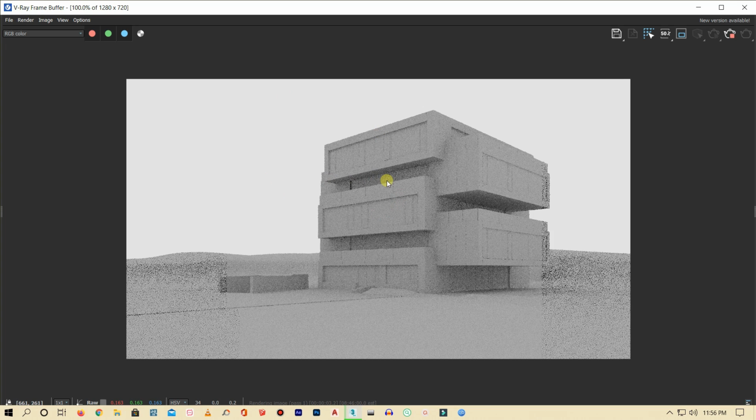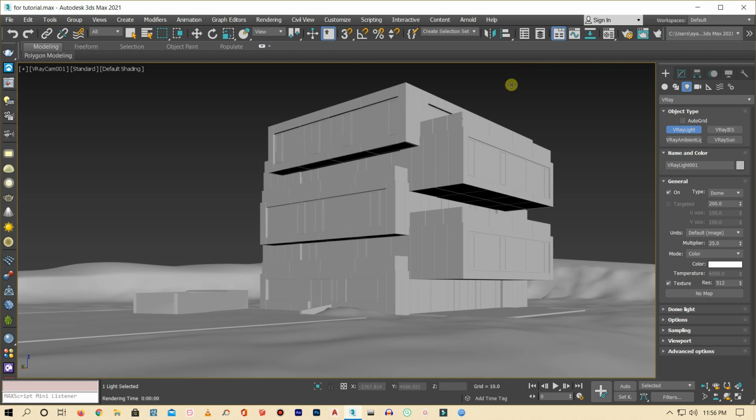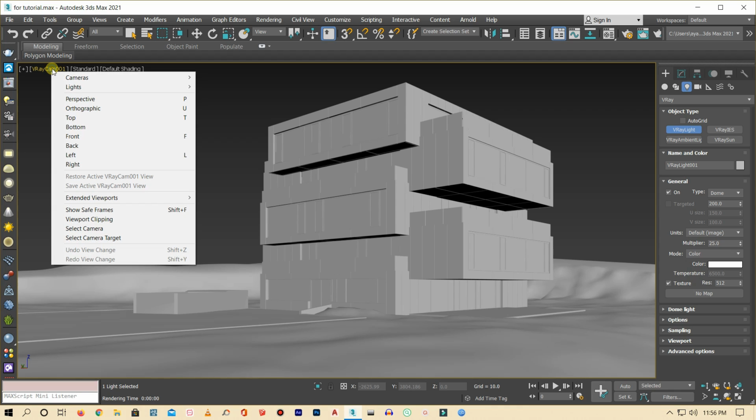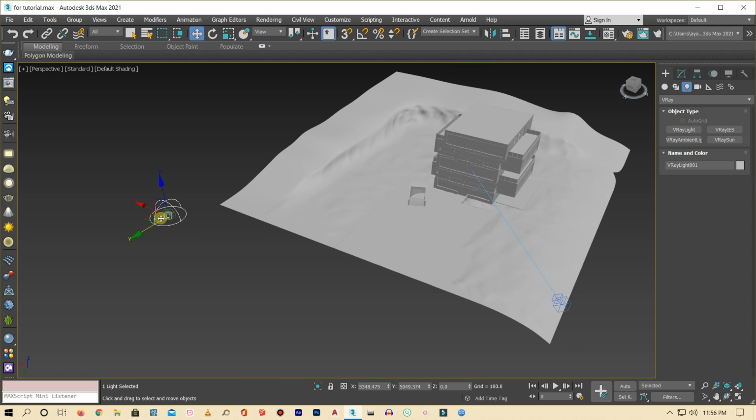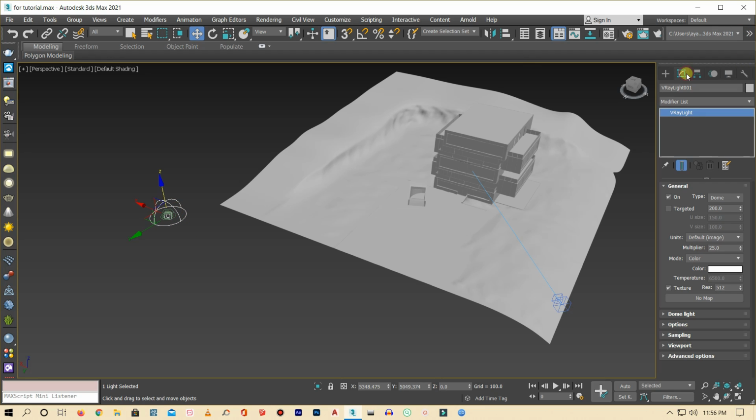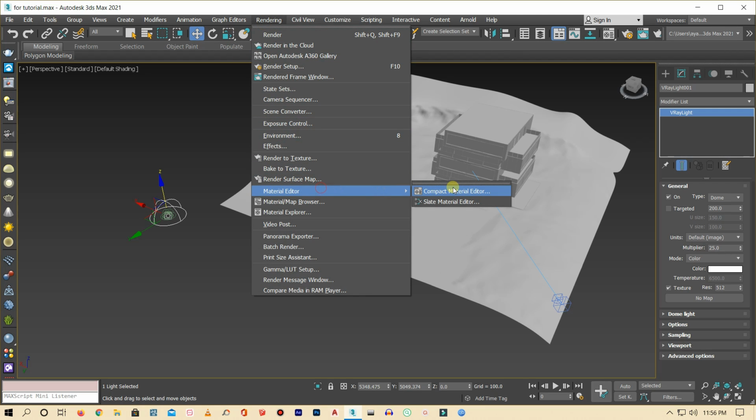Now we have to put an environment here because there is no environment, only white light. So I'm going to perspective view again. I'm selecting the dome light, and in the textures there's no map. You have to put an environment map there. So to get an environment map you have to go rendering, material editor, compact material editor. I like to use compact material editor. You can use the regular material editor, it's your wish, but I like to use it.